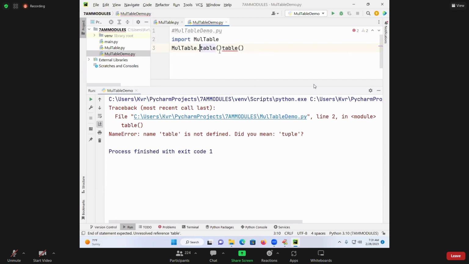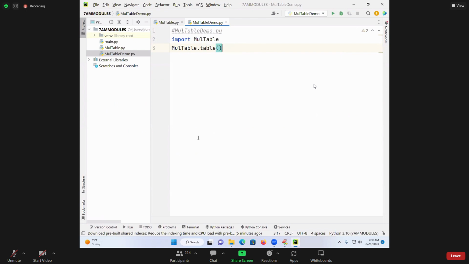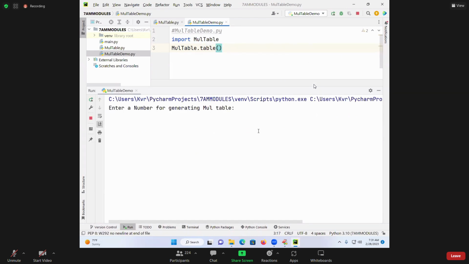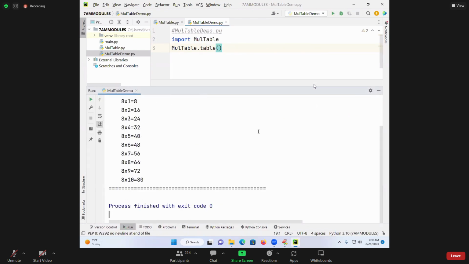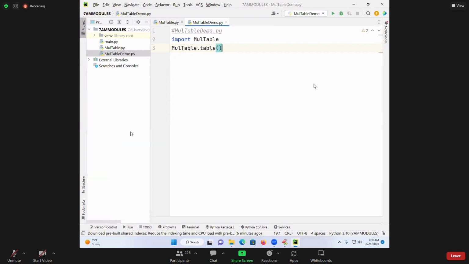Now you are getting it, mul_table.table, you are getting it. So there is no red underline, nothing is there. Now you try to run it. It is giving the answer now. The 8 table answer is coming. Are you following? Right. So coming to the point of it, go back.